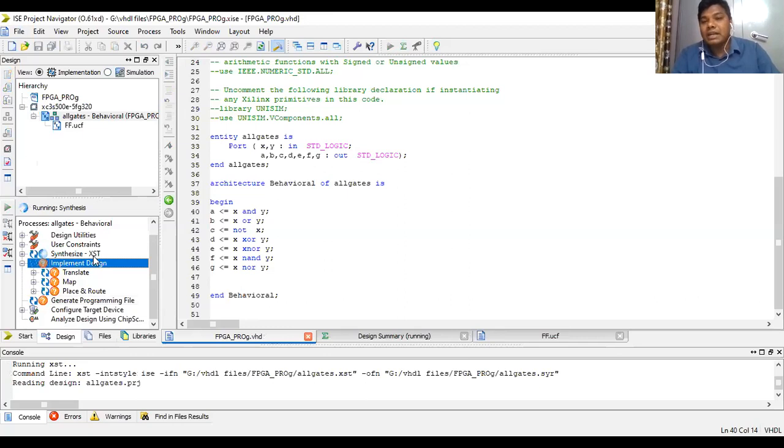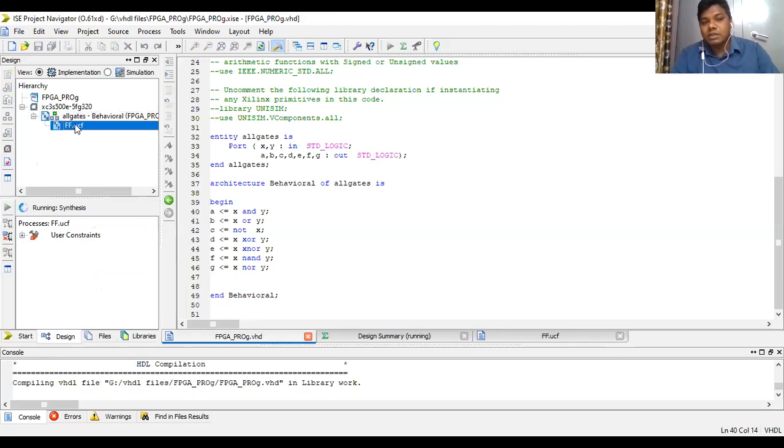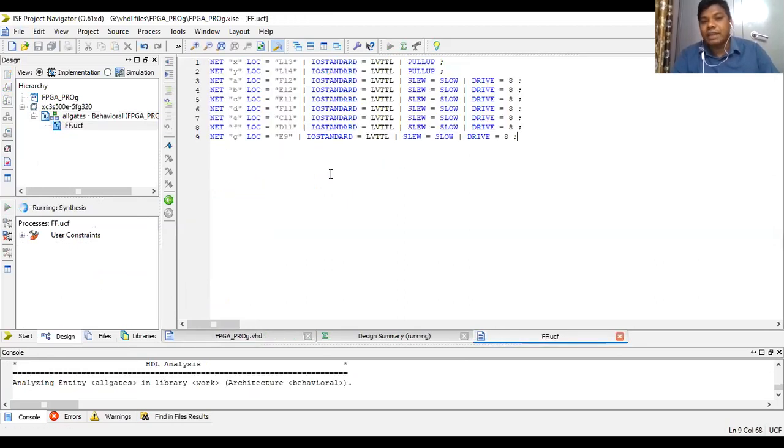For implementing the design, I should have this file. This is the user constraint file. X, Y are my inputs. A, B, C, D, E, F, G are my outputs. So these are the pins. Here I am communicating my software with the hardware, and that's the reason I require these pins. This should be locked, and this is the technology, LVCMOS technology, we are using. I'll show how to write this UCF file also.